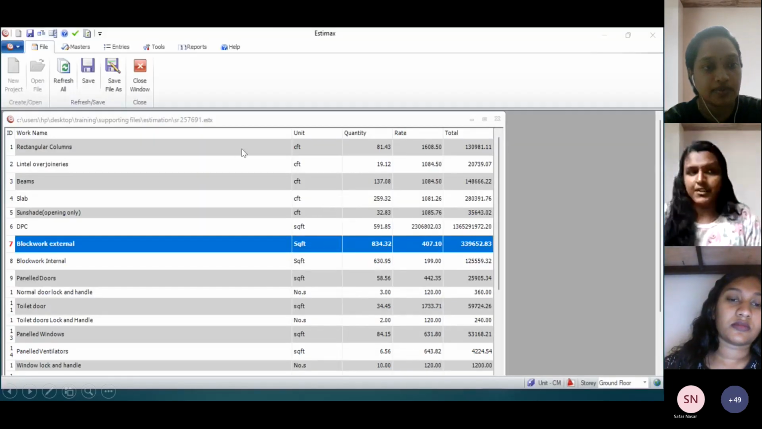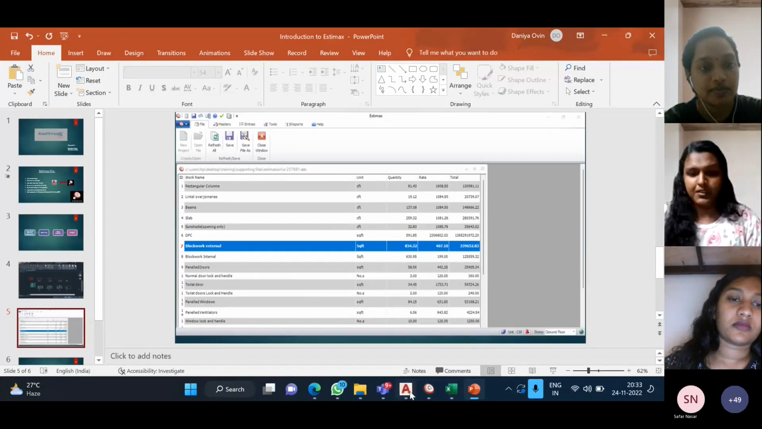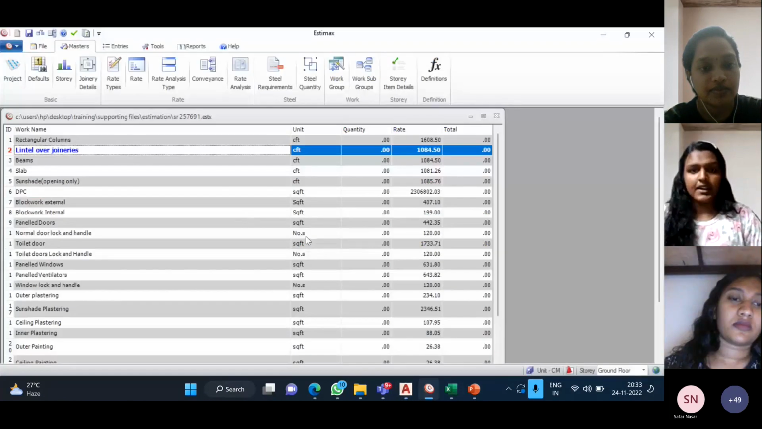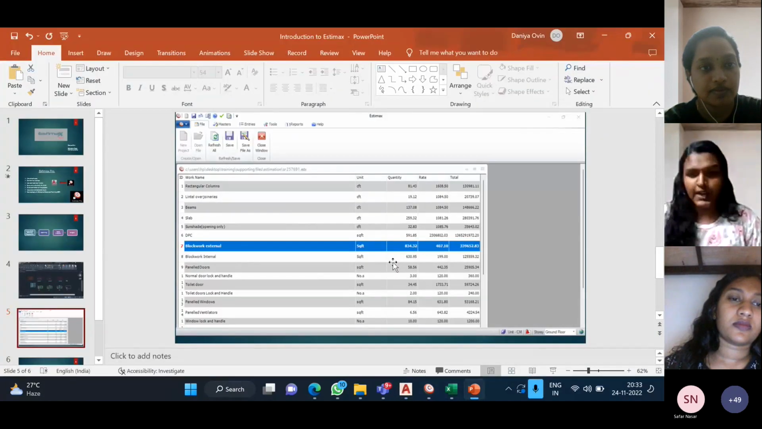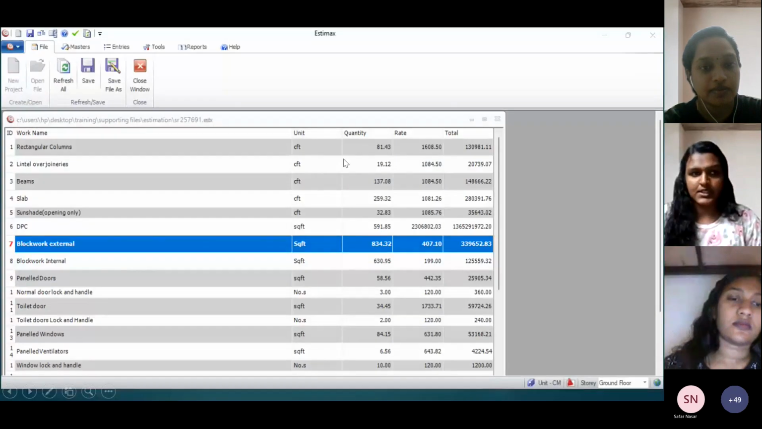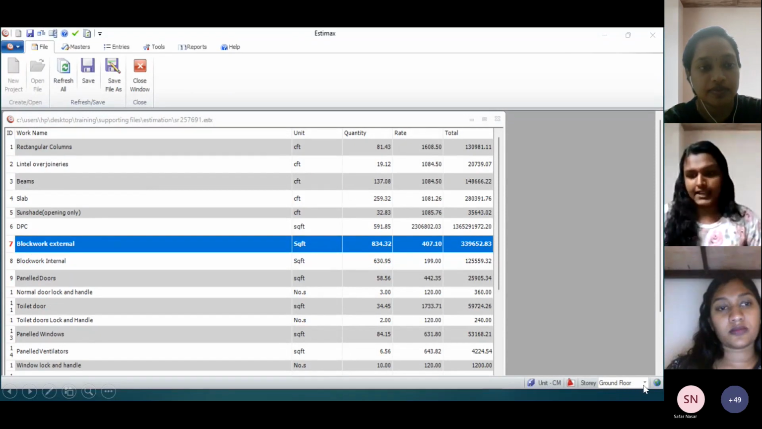And this is the basic interface of the software. Here you can see that we are taking the quantities floor wise. We are doing a scanning or entering the quantities of some of the materials or some of the components. We scan story wise, that is ground floor, first floor, second floor, and the scanning process is done.